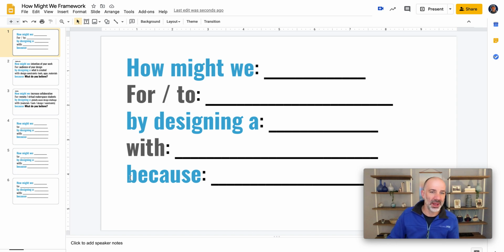And then the bottom line, this is interesting. I used to not use this line when I did this work myself, but I've added it. And the purpose here is, what do you believe about this work? Why is this a compelling question? What do you think the opportunity is going to allow you to do? And we'll get to that in a moment.